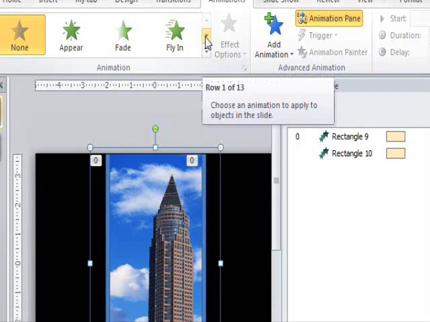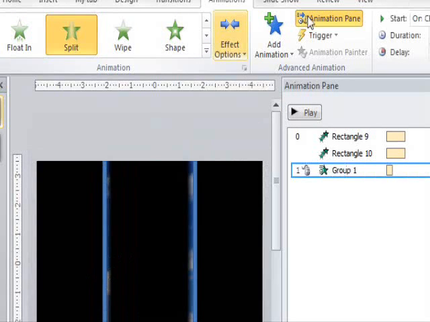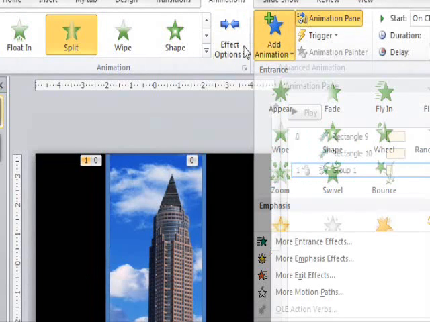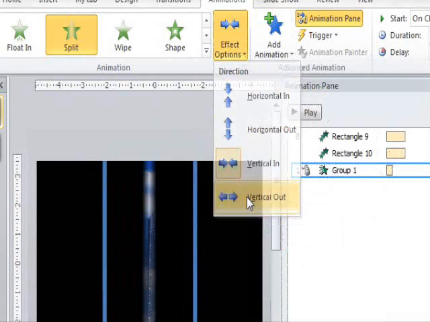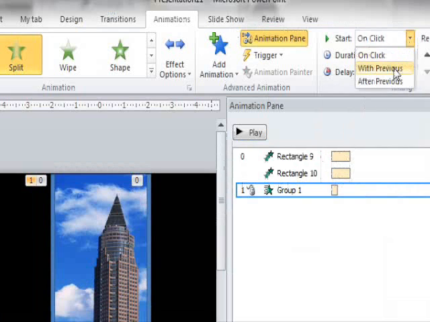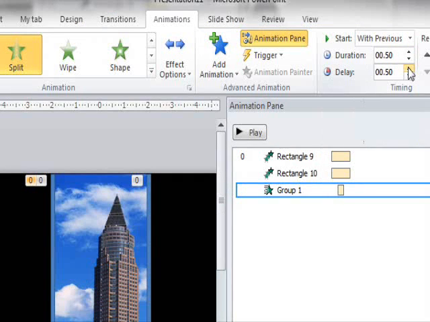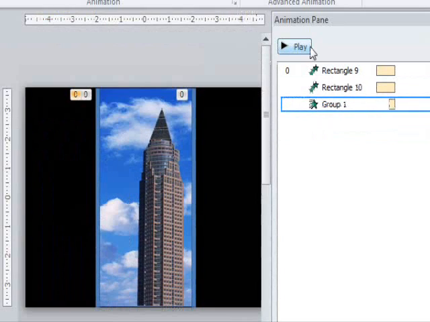The second key to this trick is using a split animation on your tower. We want it to start from the middle and go out across. The default timing is half a second, and since we want it to end with the flying bars, let's give it a 1 second delay, so everything ends at 1.5 seconds.